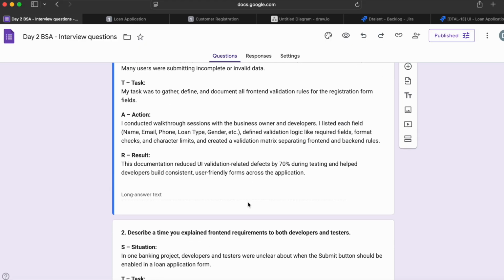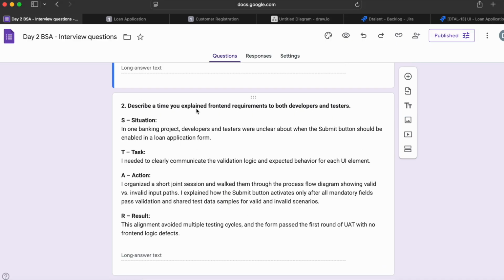Second question, describe a time you explained front-end requirements to both developers and testers. Okay, so the same loan application project, unclear about the submit button, right? So when to enable the button. I needed to clearly communicate validation logic, expected behavior, UI elements. So what I did: I organized a short joint session, walked them through the process flow diagram, valid versus invalid paths, and explained the submit button activates after all the mandatory fields.